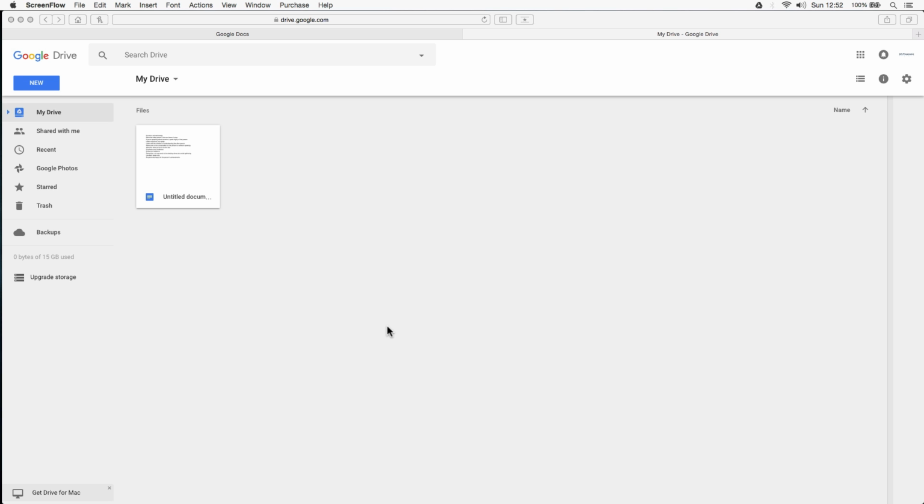Google Sheets to track your expenses monthly and yearly. So let's get started. It's pretty straightforward actually.